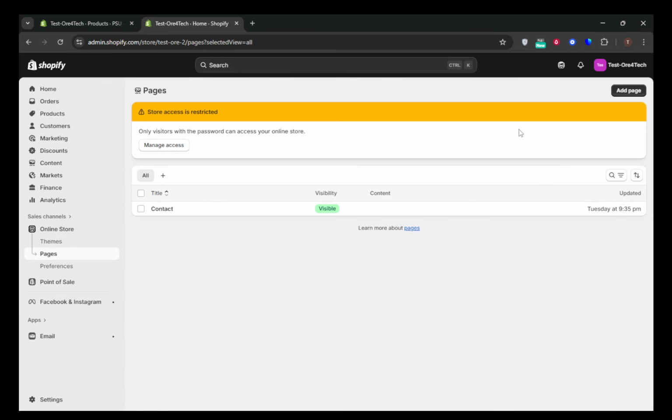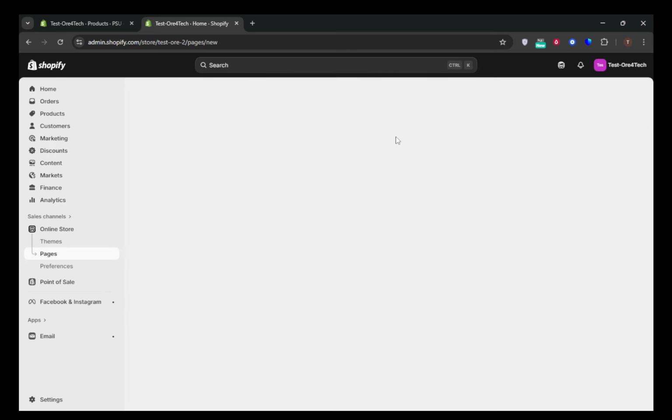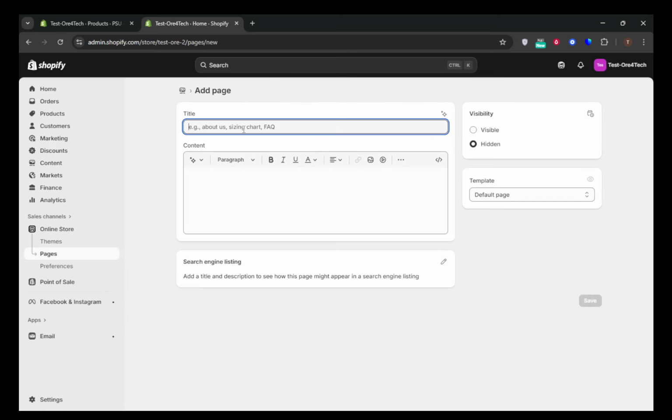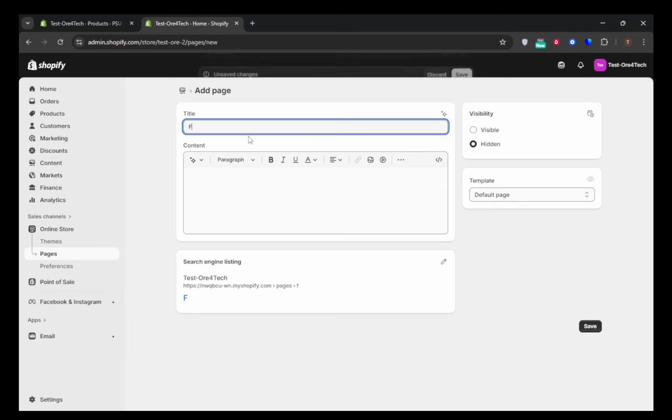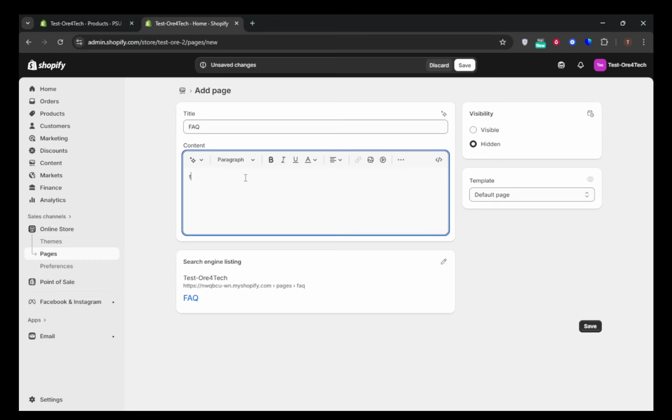Next, click on Add Page. This button will allow you to create a new page. Here, you'll have the opportunity to enter a title for your FAQ page. You can keep it simple with something like FAQ or Frequently Asked Questions. Your choice will depend on your store's tone and style.